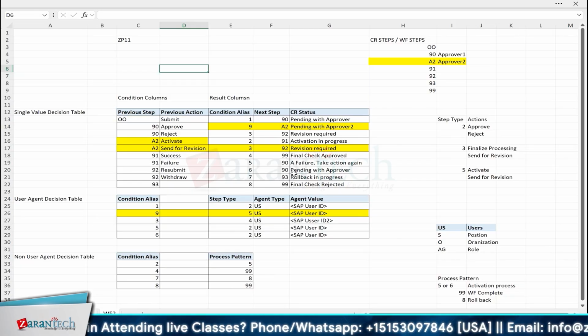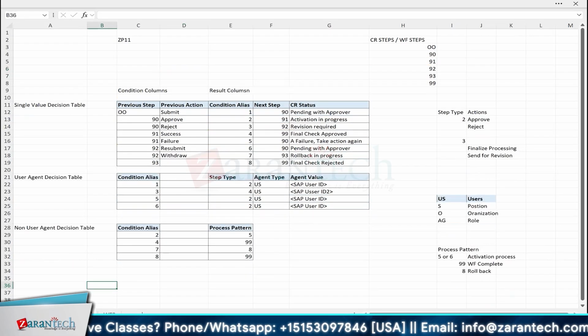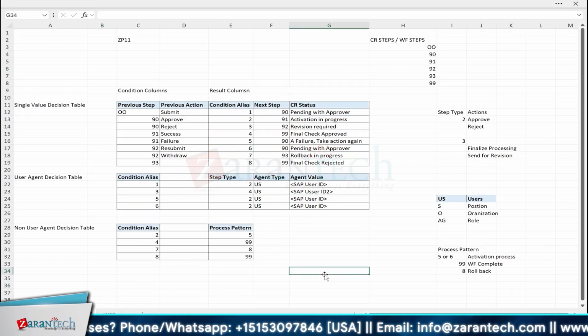Now, I'll go back again to the one-step approval process. One final question: if at all I wanted to make it an auto approval scenario, tell me what change I need to make. After submitting the first step, directly 99 we need to hit. 99.